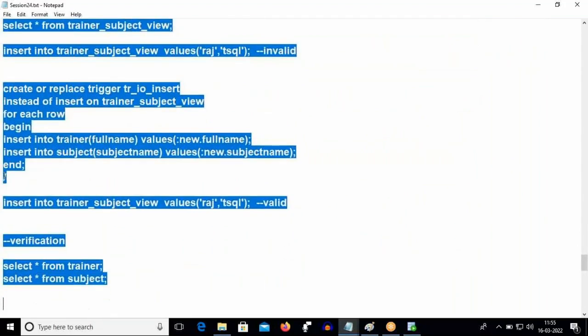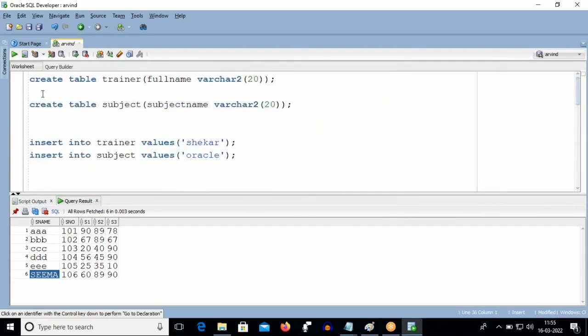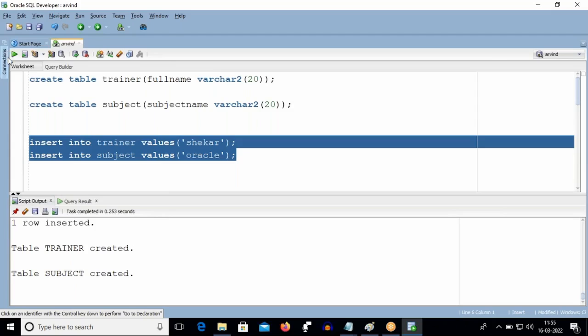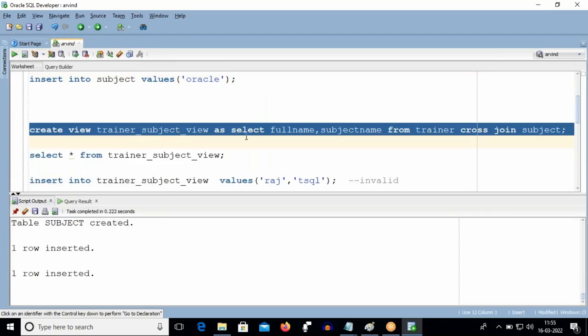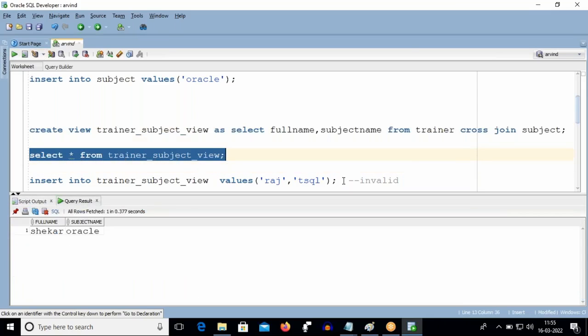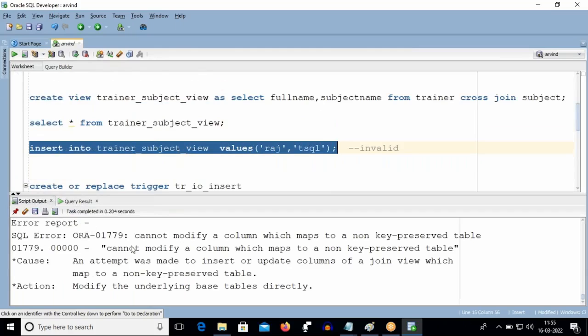So we cannot insert. How to insert? I'm going to show you now. Check it: a complex view needs a minimum of two tables. Create a table trainer, with one value, and a subject table with one value. And I'm creating a view: select trainer name, subject name from trainer cross join subject. For now, select from the view is possible, two tables' data comes, but we cannot insert. Why? Because inserting means records into two physical tables. We cannot insert. A complex view is read only.